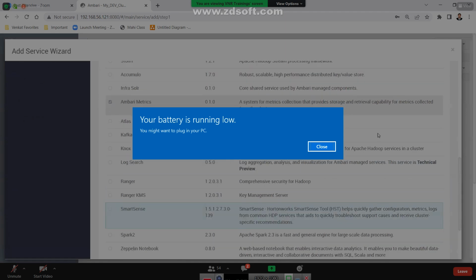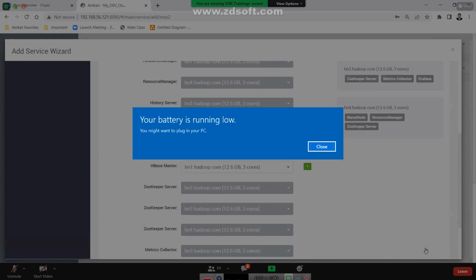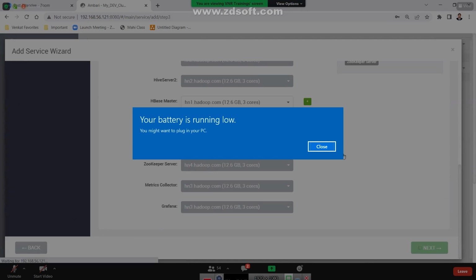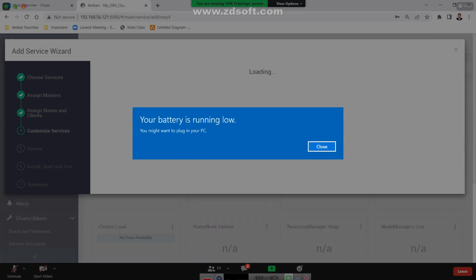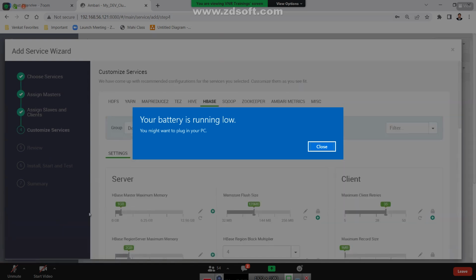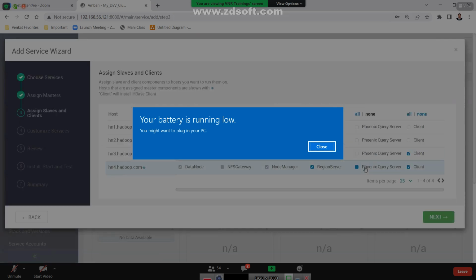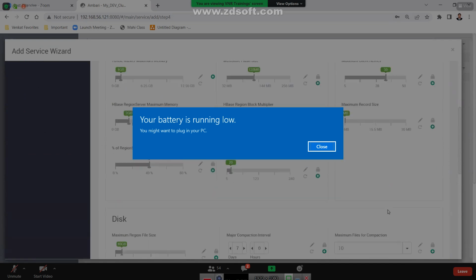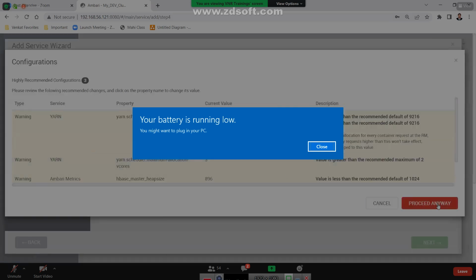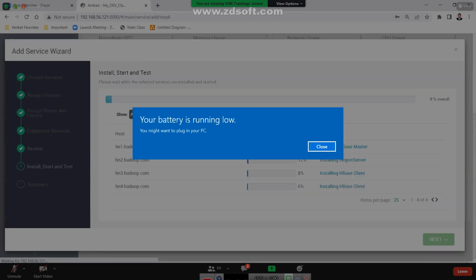Next. HMaster is here. The HRegion servers are on these nodes. Maybe I'll add one Phoenix server also. This is fine. Click on next. Let it get deployed.